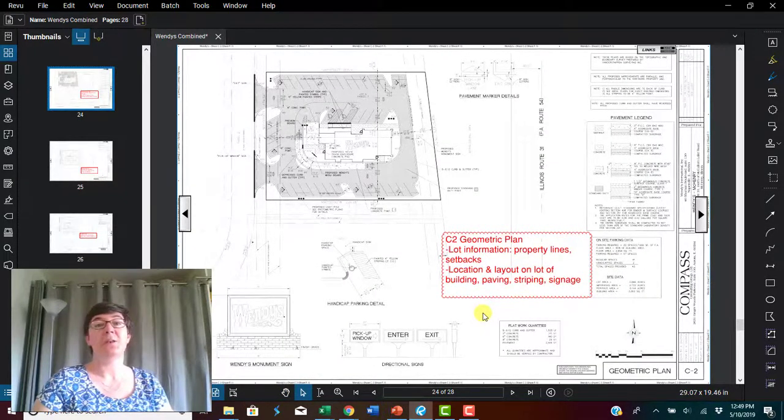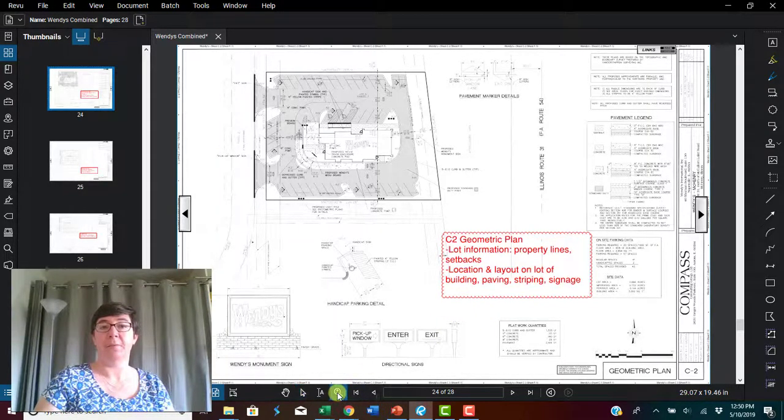Drawing C2 is called a geometric plan. I've also seen this particular drawing called a layout plan or simply a site plan. On this drawing, you'll see lot information, so property lines and setbacks, and it's also used for the location and layout on the lot of the building, the paving, the striping, signage, etc. So it's very similar to a floor plan in that we are locating the built items, and there you'll see a lot of similar dimensions.